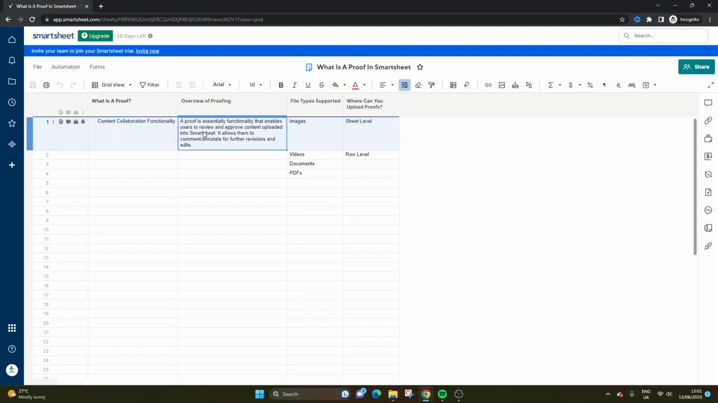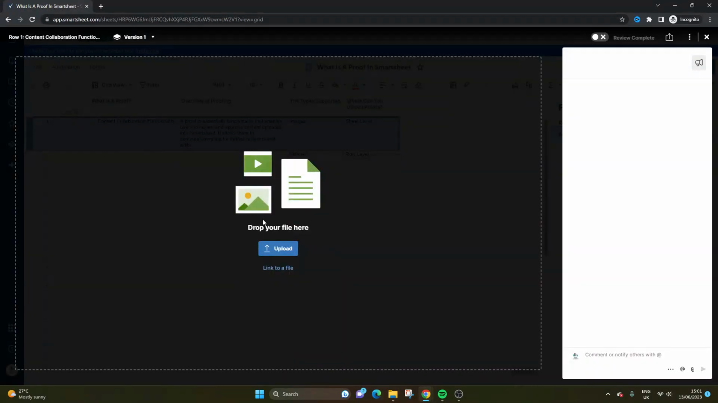So what I'm going to now do is add a proof, to give you an example of how it works and what you can expect once that's been done. So I want to add an image. All I need to do here is either drag and drop it, or press the upload button, and that will enable me to choose it from my local computer. So it all begins with uploading the document. So I'm now going to do that, and I've prepared something ahead of time.